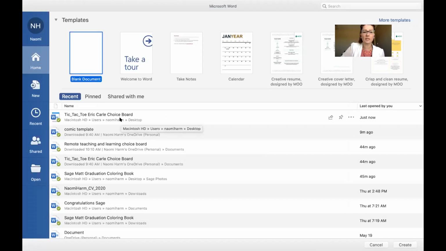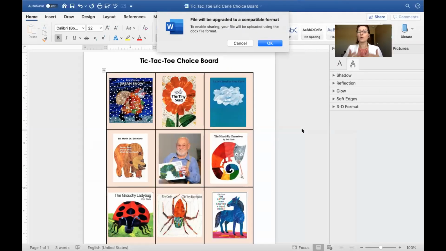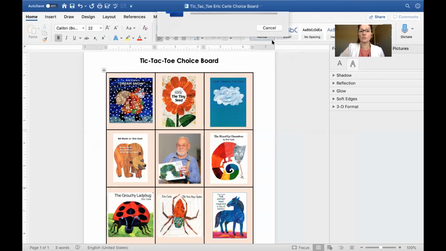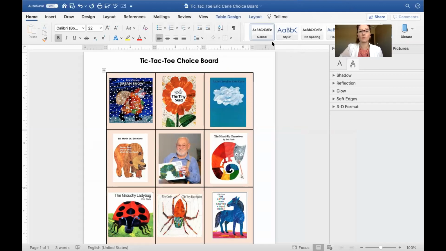Now, when I'm in my tic-tac-toe Eric Carle choice board, this is what I just did. I saved to my desktop. You can see that it is synchronized with my particular files. I've got a green check mark because I've saved it. Then I have, let me see if I can make this larger for you, this little callout, which is a share symbol. When I click the share symbol, this is where I want to first save it to my OneDrive. I click OneDrive Personal, and I'm going to upload it. When I upload that, I want to enable sharing so that you all can have it. And I'm going to replace that file because I want to make sure that it's there for you.